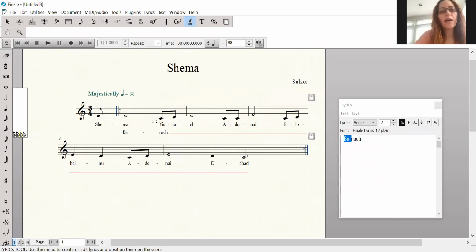I think the ba is supposed to go where the she goes, is the pickup note. Right. Well, it depends what version you sing. Yeah, it's minhag. In my congregation, which is a Reform congregation, we sing Baruch Shem. So I'm just going to notate it that way. You obviously would notate it however your congregation sings it.